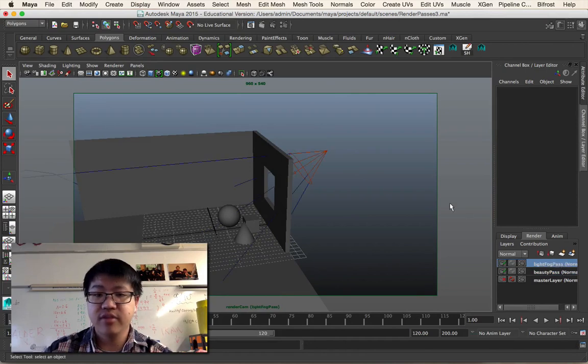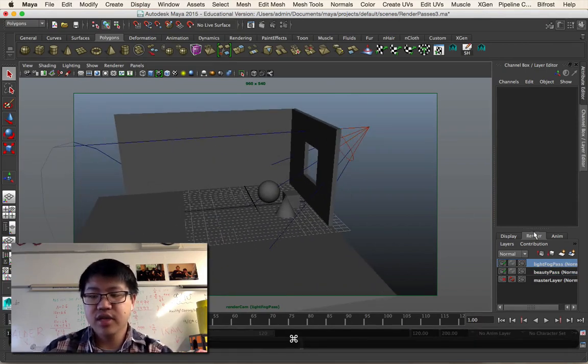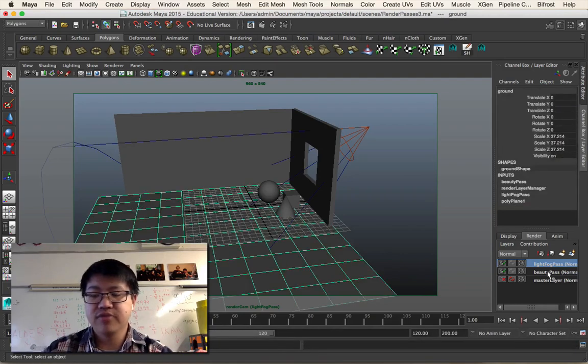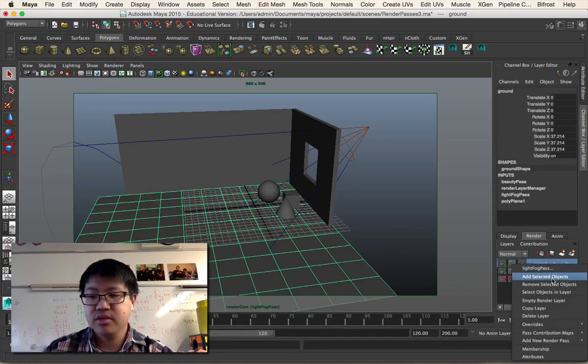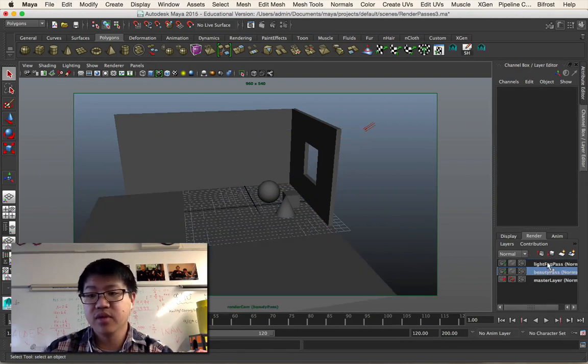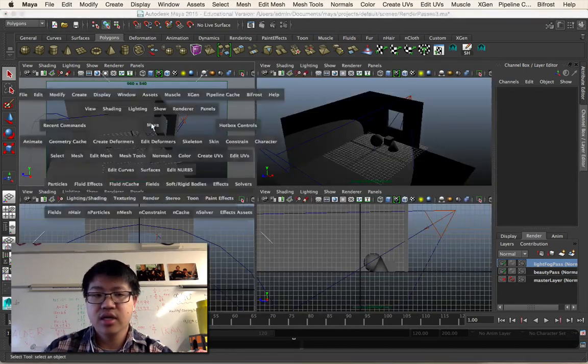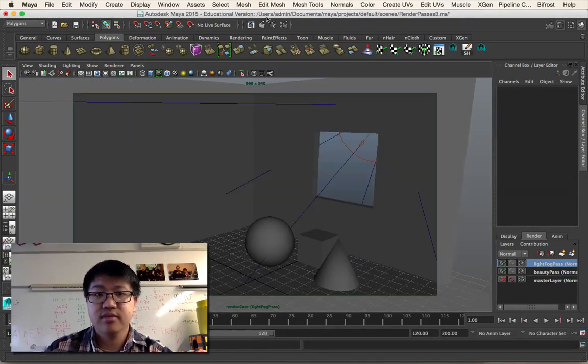Okay, so something you'll notice is that when I click on beauty pass, I don't see the light fog. When I click on light fog pass, I don't see the sun. This render layer, you can actually remove objects from. So remove object. That means that's not going to render out on this render pass, but it will on this. That was just for demonstration purposes. I'm going to actually put it back in. Cool. Let's do a test render.